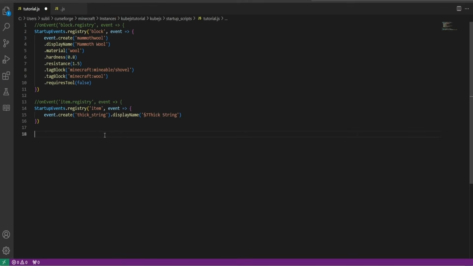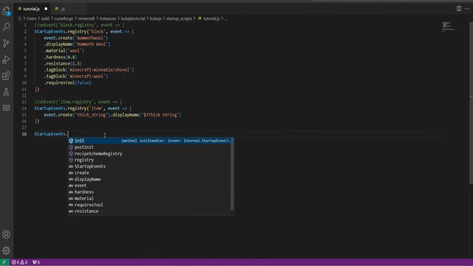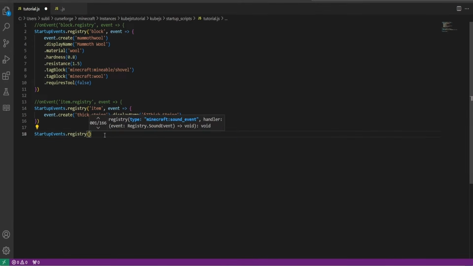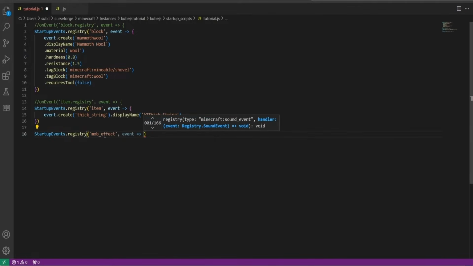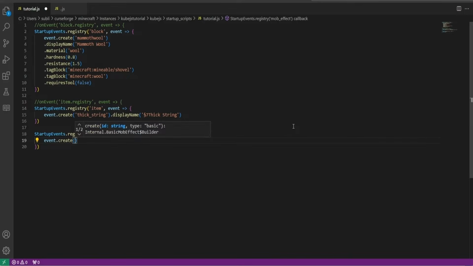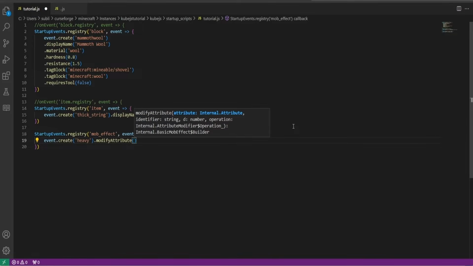Now before I restart the game and show you once again, we will be creating a mob effect. So like before, we'll do StartupEvents.registry. And now we'll do mob effect. And if you would like, you can always copy and paste these and edit this into whatever you need. And here we'll do event.create. We'll call it heavy. .modifyAttribute. And with the mob effect registry, you can basically modify attributes while you have the effect on your character.